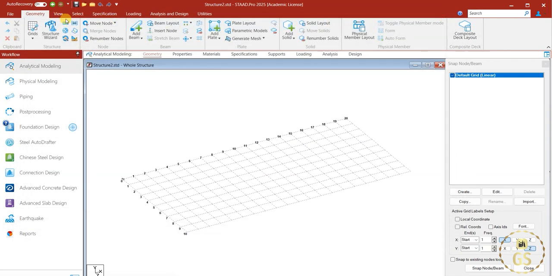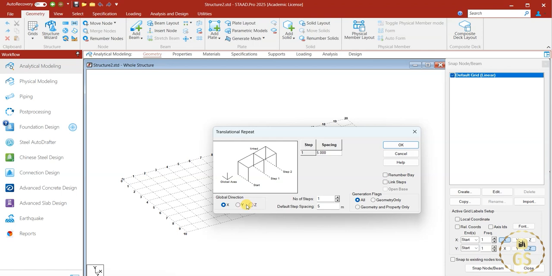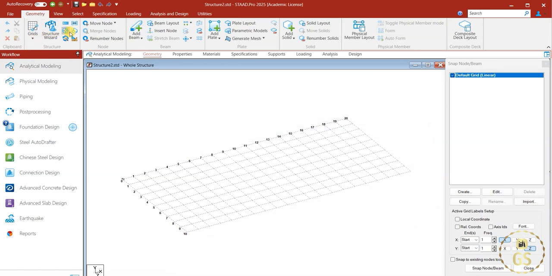Then you will be looking at your translational repeat. Over here it has the X, Y, Z translation repeat. If you want to increase your base structures, you can go for link steps and renumber the bays. The next icon is circular repeat, so you can go for circular repeats. In order to make a circular water tank or circular domes, you can use repetitions. Then rotate options are available over here.